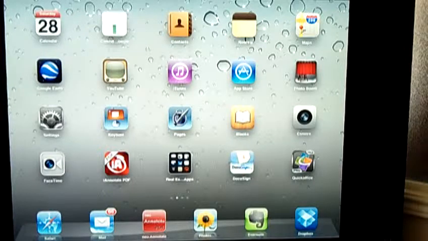Now, let's cover a couple of things that people have questions about regarding the use of the iPad and the functionality behind browsing and email. And we're going to do that in the next session here in just a second.